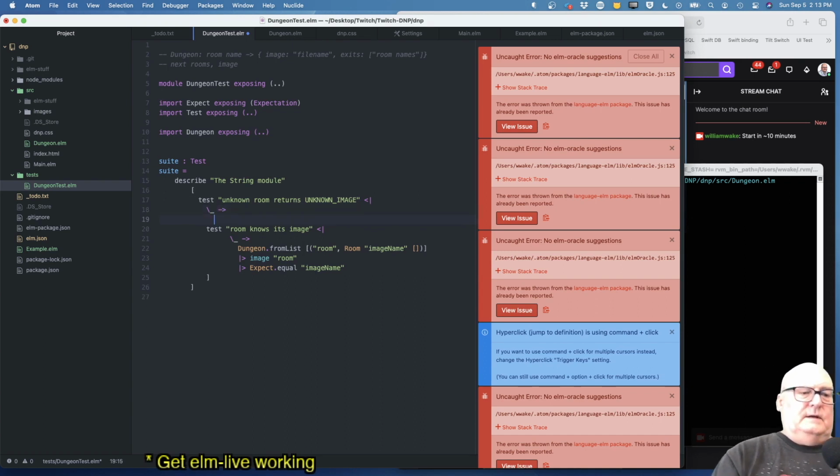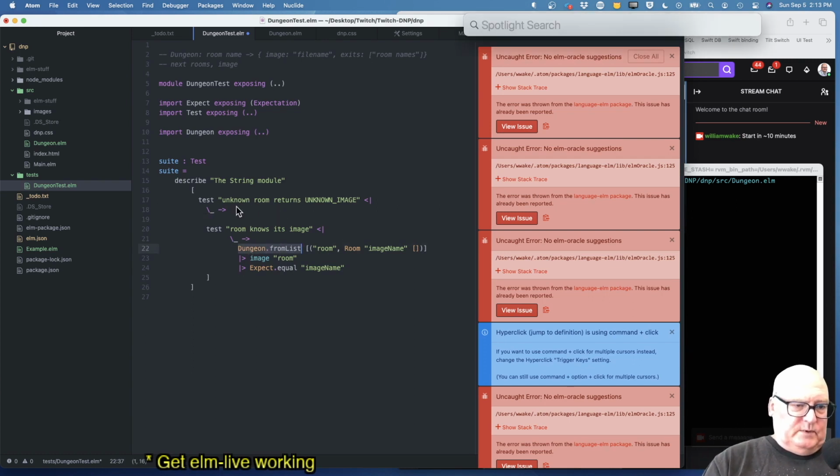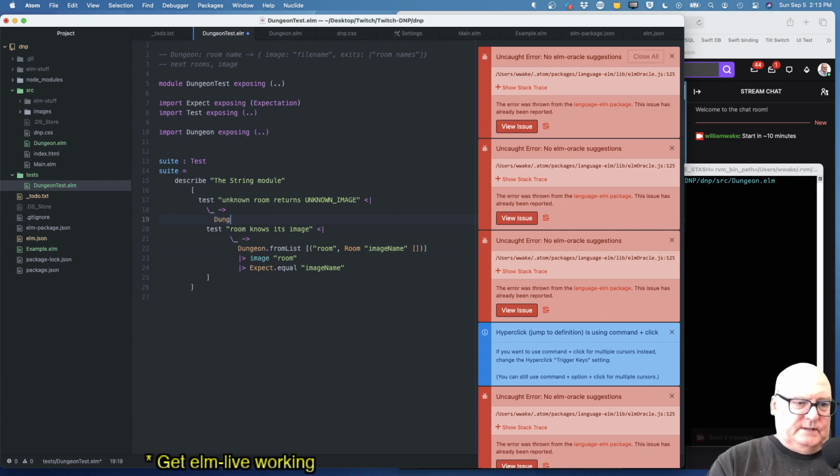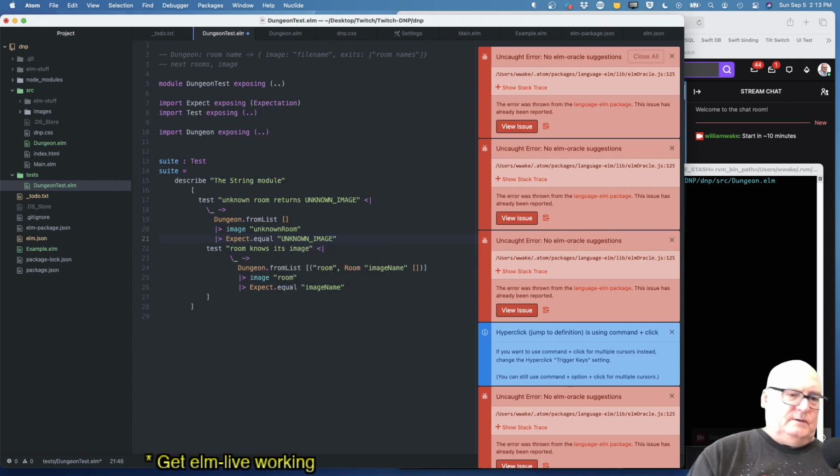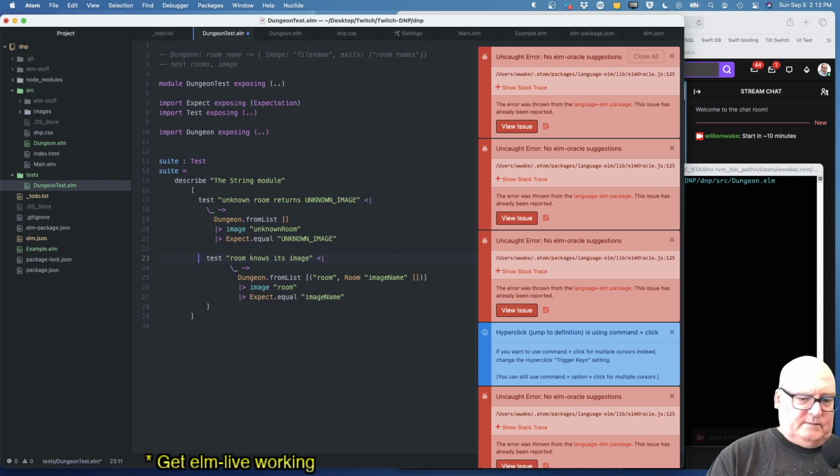Okay. And if we take, well, we can take an even simpler one. If we take dungeon from list, let me give it an empty list. It's not going to find the name. Image room, unknown room gives expect equal to unknown image. And this gets a comma.